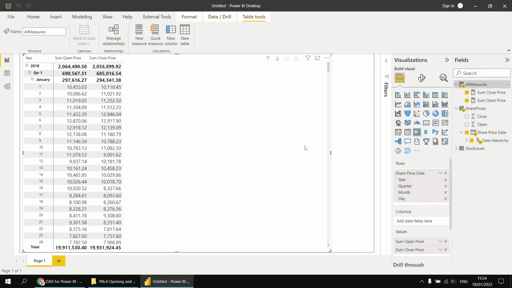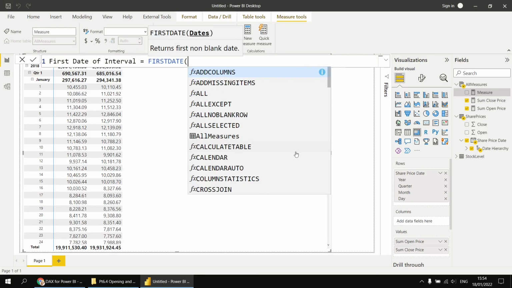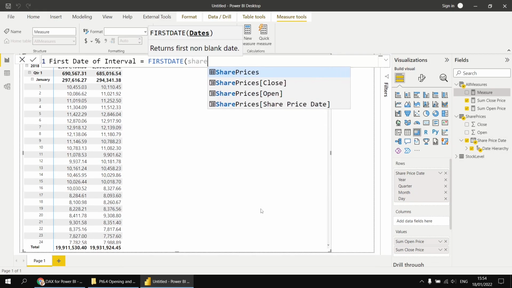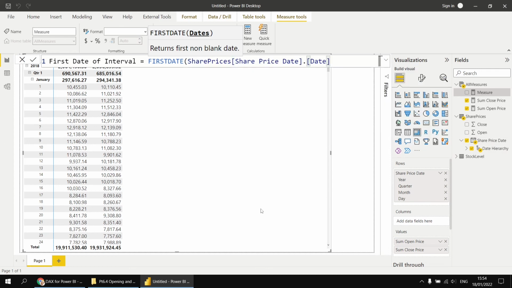If I create a new measure, I'm going to call this one first date of interval. And we'll make this one equal to the result of the first date function. And all we need to do here is refer to the column which contains the continuous range of dates for the table we're looking at. As we've been using the automatic date time feature, we can rely on the share price date field. So I'm going to start typing that in, share price date, and then I can refer to the date property or the date column of that built-in date table. I can then close the round brackets and hit enter.